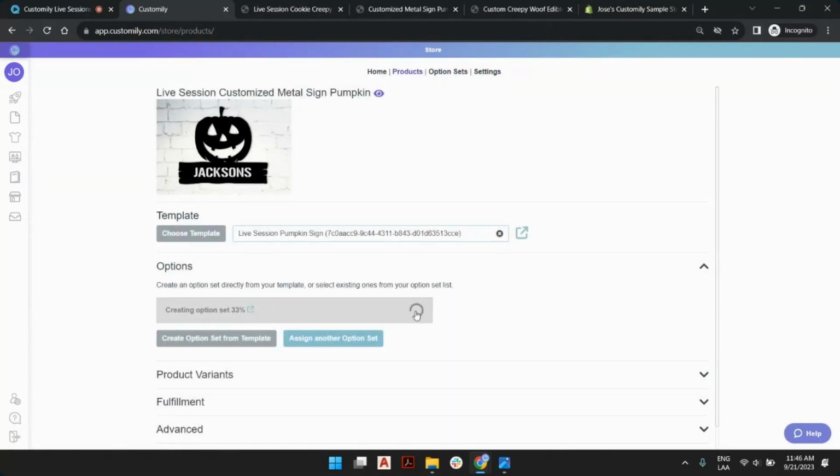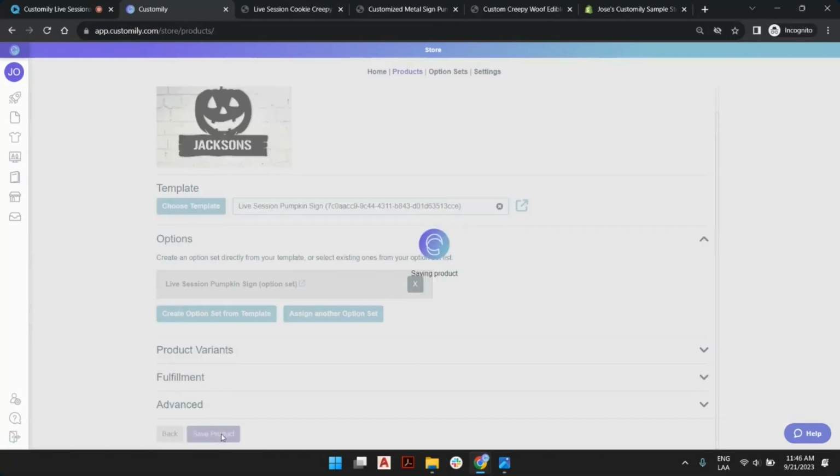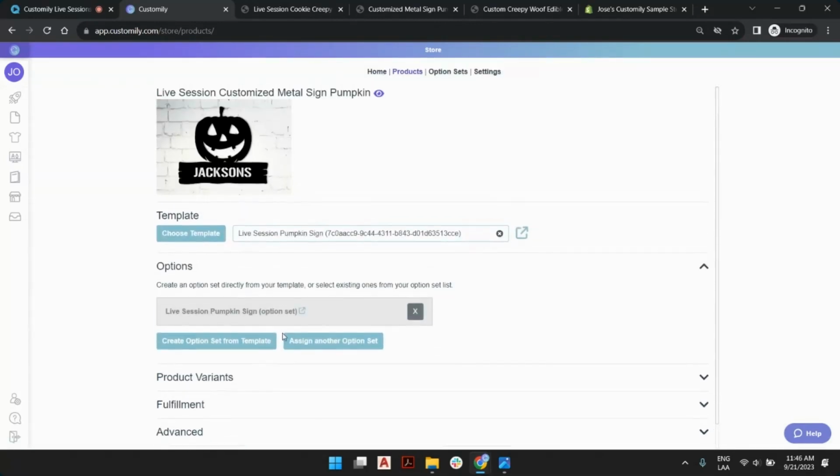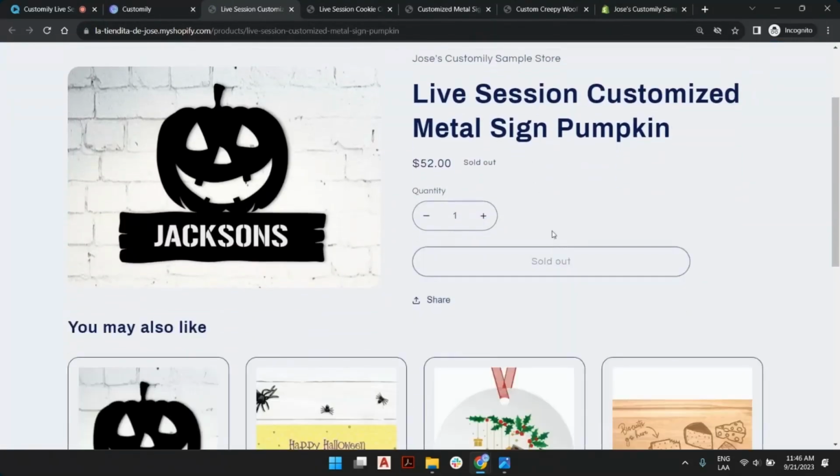It's really fast. And those options basically will create the type your text option. But if you have color choices and stuff, they will all show up here. And you save the product, and that's it. Now your product is ready for customization. I can click on the icon to preview this on my store, and you will see that Customily is loading.